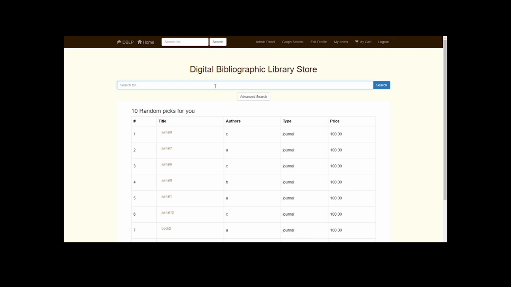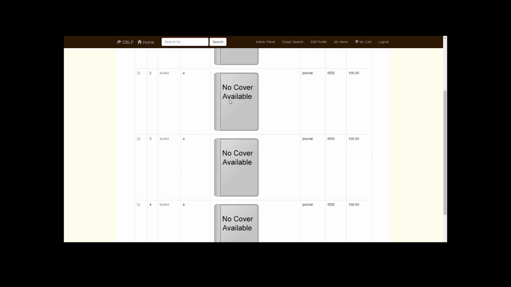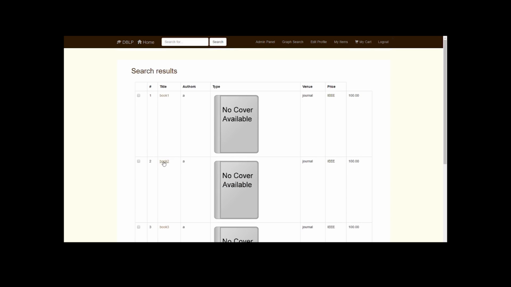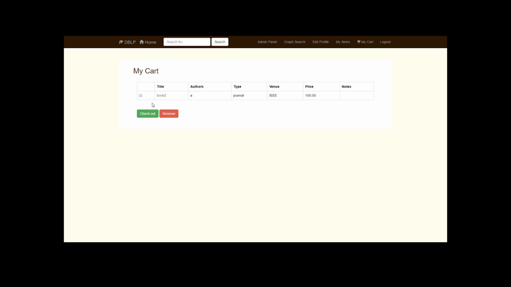So first of all, I would like to show you, let's search for book. As you can see, there are a few books. For example, I want to know more about book 2. We can click and we can see more details for it. Let's add it to cart. As you can see, the book 2 has been added to cart. We can remove anything from our cart by simply checking the checkbox and clicking remove.